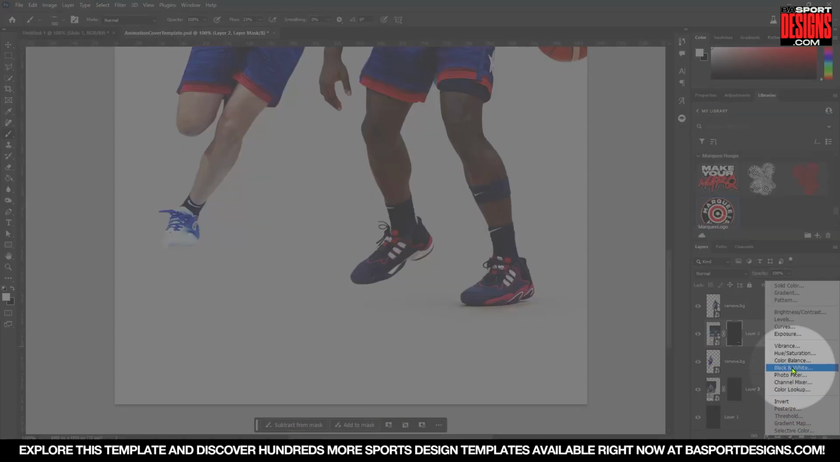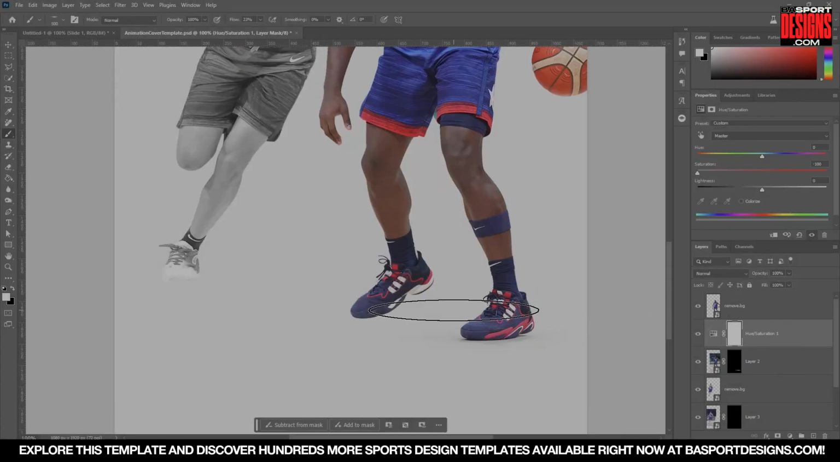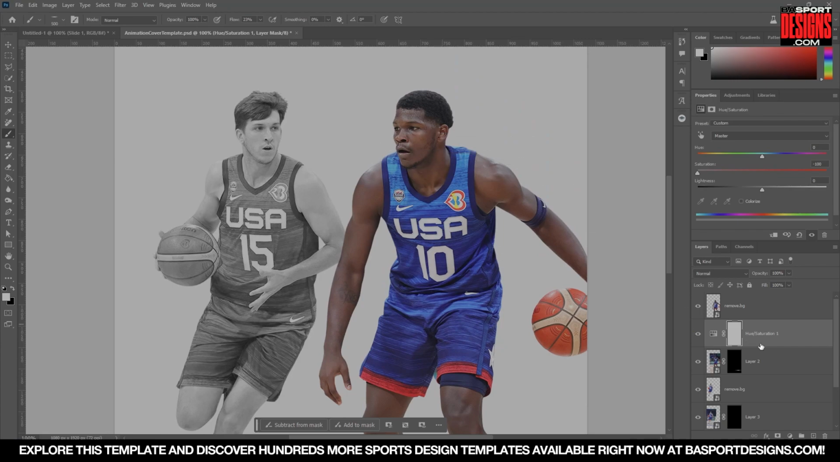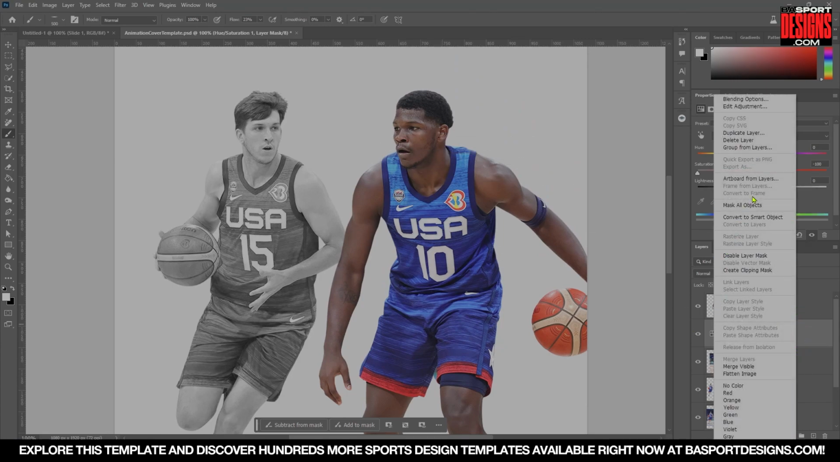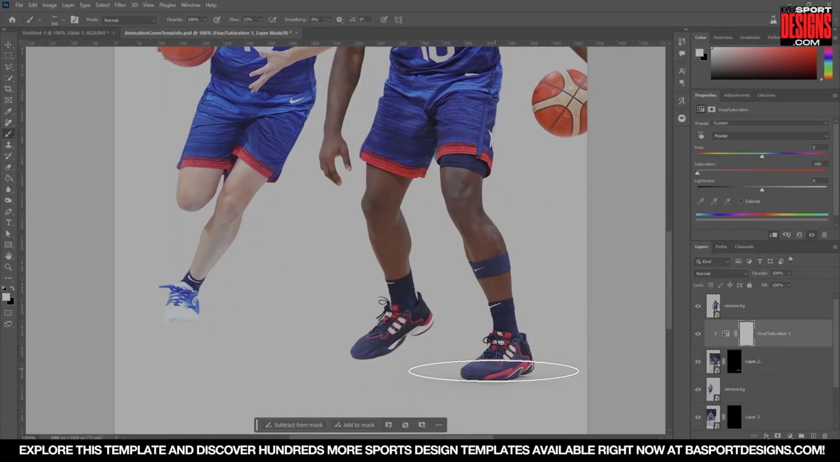Come down here to hue saturation. I want it to be a black shadow, so I'm going to bring the saturation down. But you can see that saturation has now made Reeves black and white. We don't want that. So to make this hue saturation only affect our shadows, we're going to right click it and create clipping mask. So now our background photo is black and white, but nothing else is.